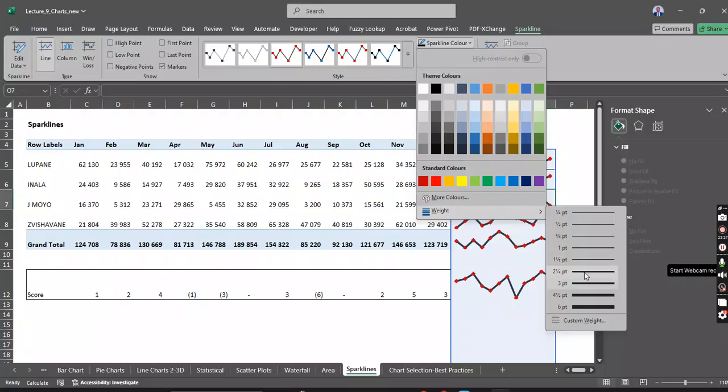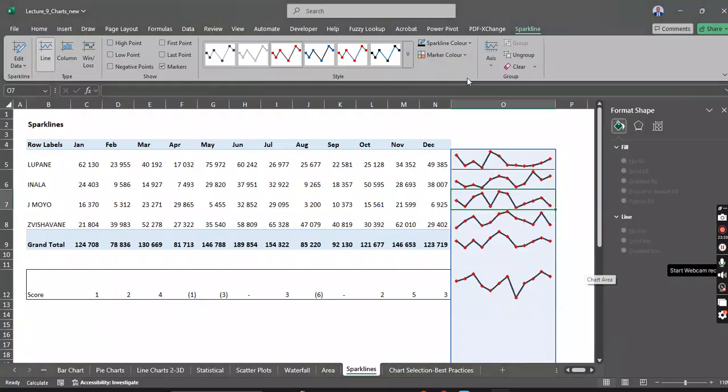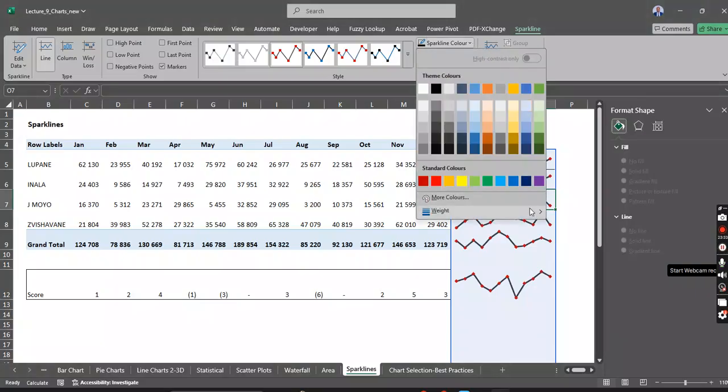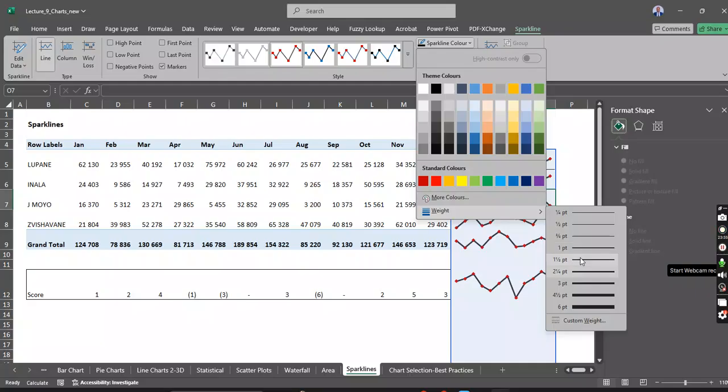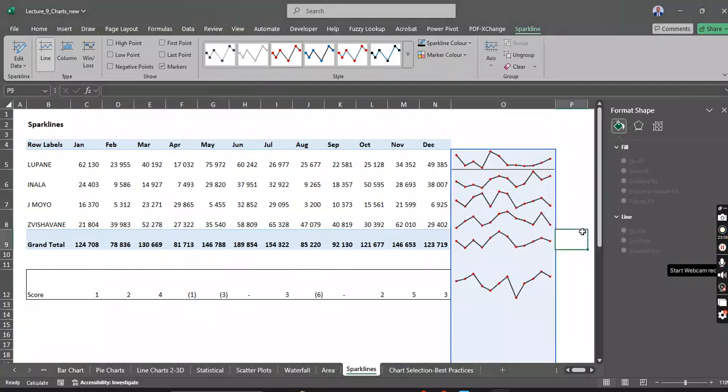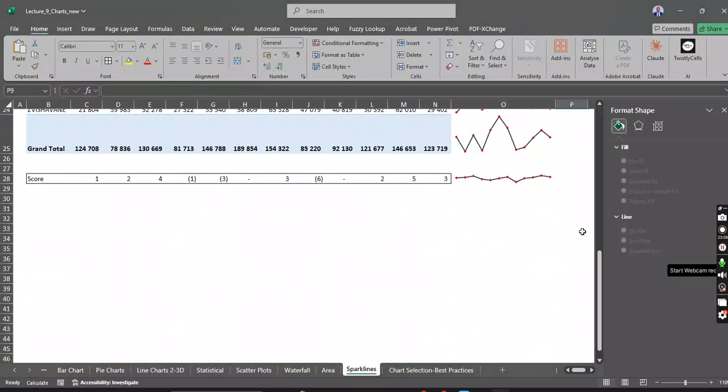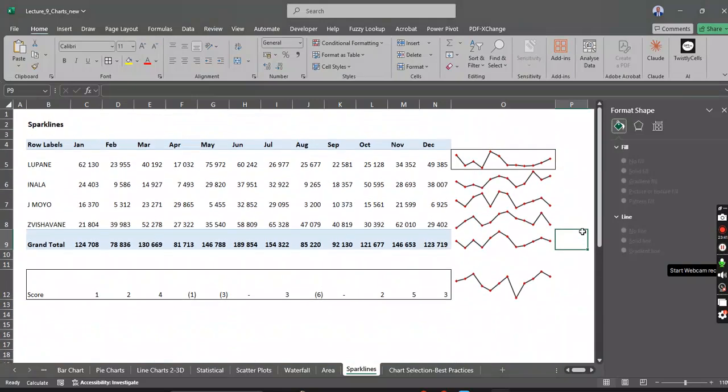Maybe let's put... still too thick. Maybe let's put 1.5. I think 1.5 is great. So we now have what? Our sparkline, and you can clearly see. So that's it on these charts.